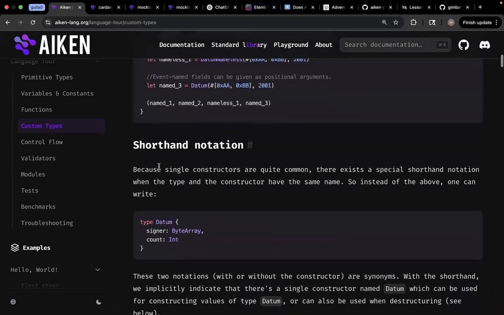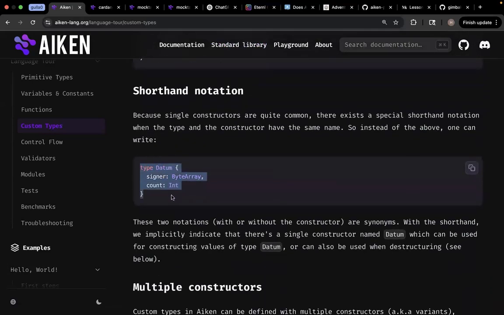You can use the shorthand notation, which looks like this, where the name of the type and the constructor are the exact same word. That makes sense. Is the type the first one and the constructor the second one, or is that backwards? No, the name is the first one, which comes right after type, and the constructor is the second one. And the constructor would be used to actually construct or build that type. Correct. Okay, that makes sense.